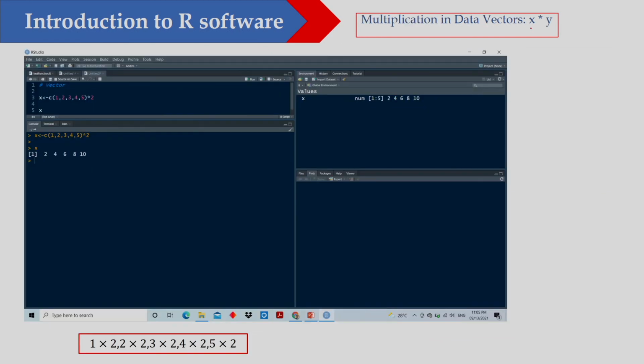Now, if I multiply vectors. Okay. So, what I am doing here, I am multiplying a vector with a scalar. Suppose A is a vector and B is a scalar, and x equal to A star B. Okay. So, now what will happen, B is a scalar here, so all the elements will be multiplied by 2. Therefore, what I am getting is 1 into 2, then 2 into 2, 3 into 2, then 4 into 2 and then 5 into 2.